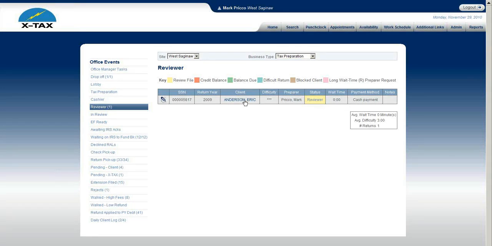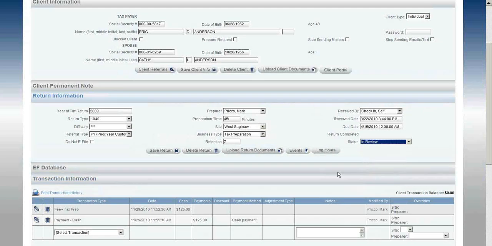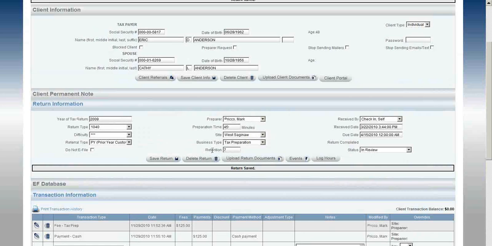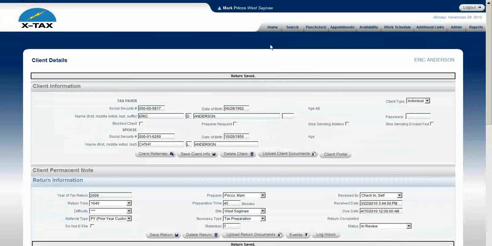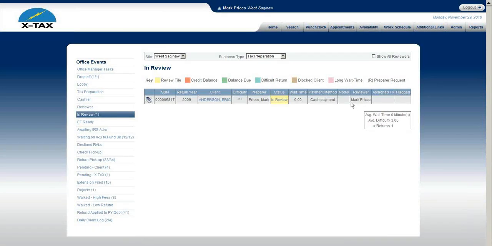And to do that, I just click on Eric's name. I then move it from review to in review, save it. And the reason we move it from review to in review is because we don't want two people reviewing the same return at the same time, which did happen. So now when I move it to in review, if I go back to my home page in review, now it shows who's actually reviewing the return. So even if you did select it two at the same time, you could see who selected it first.